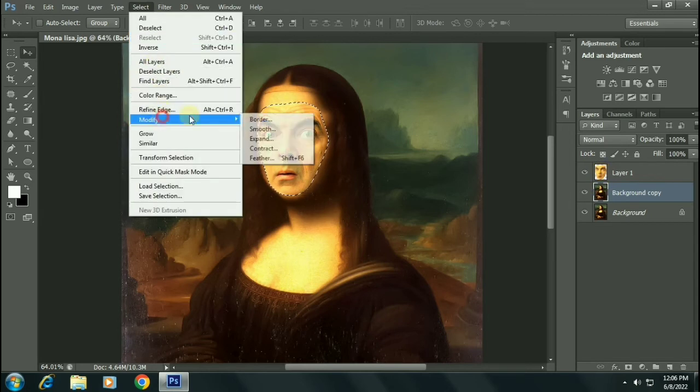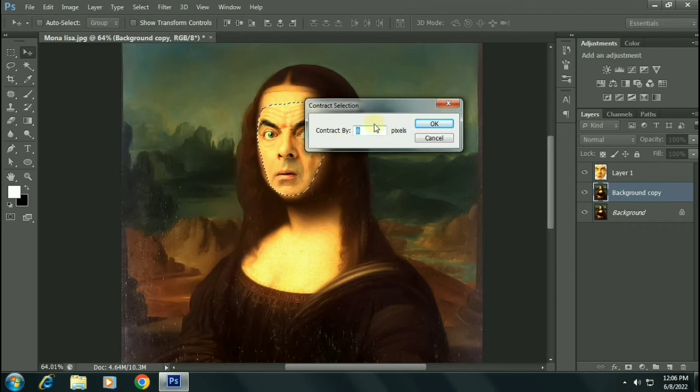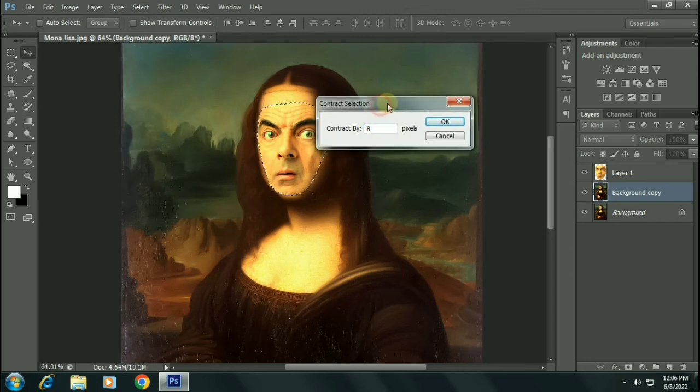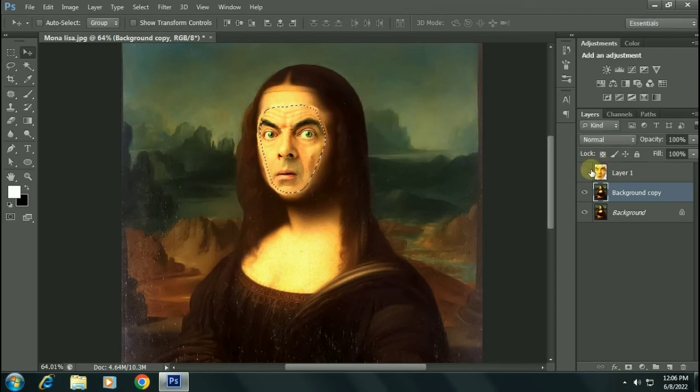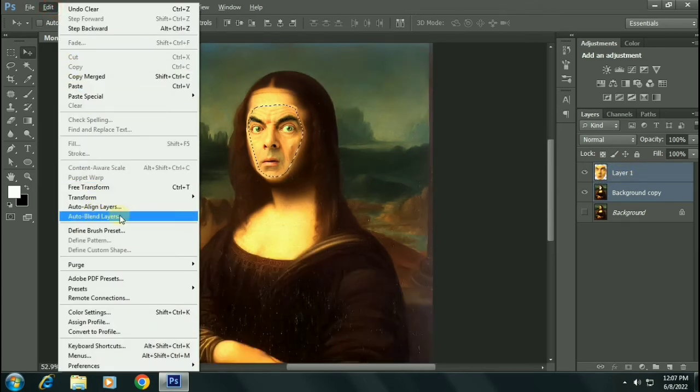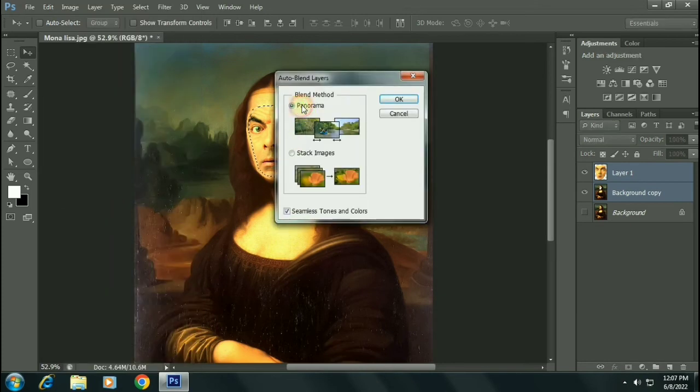Go to select, modify, contract. Now press delete button. Select these two layers and go to edit, auto blend layers. Click OK.